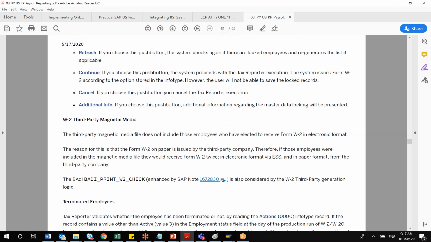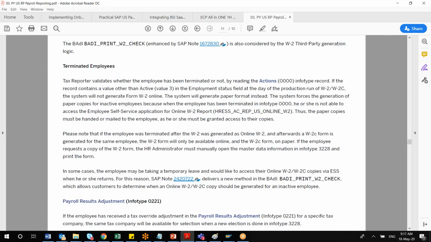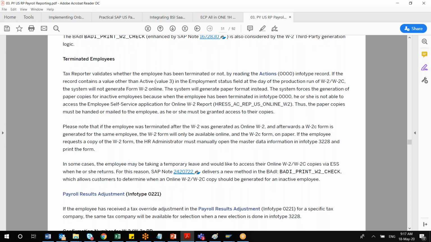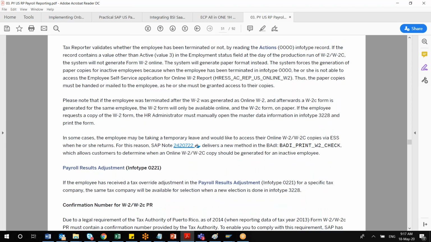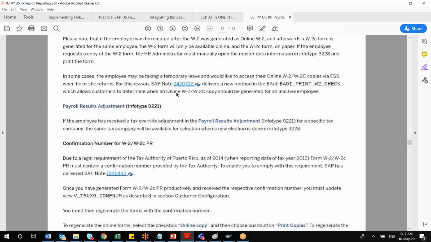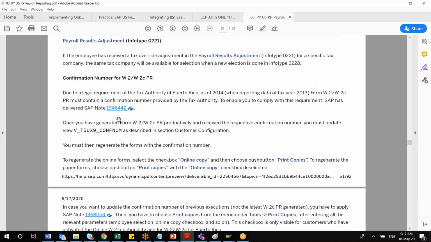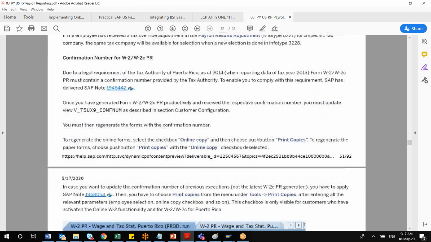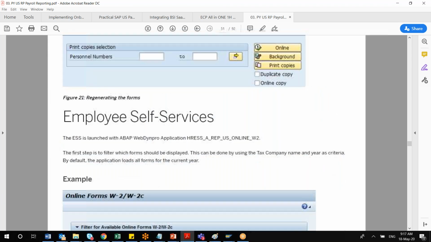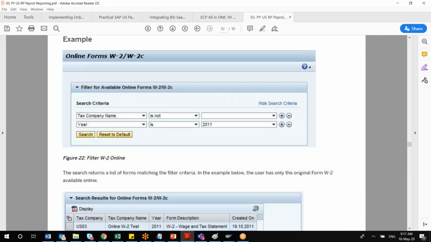W2 third party: is there any scenario for terminated employees? If any employees are terminated, what will be the scenarios for that? For that they have already mentioned the SAP note. They have not explained very much. They have mentioned to refer to this note and that note. So for this kind of troubleshooting, you can always go here and find it.